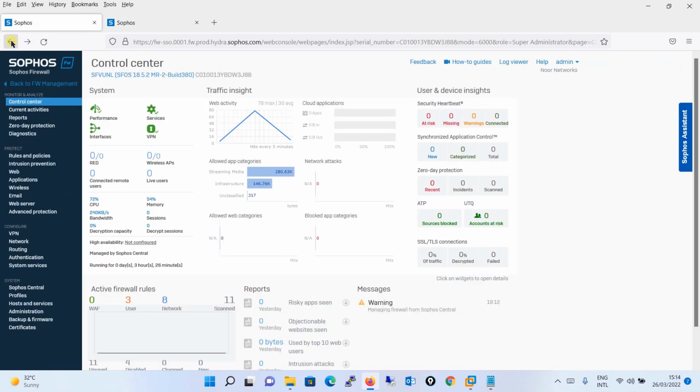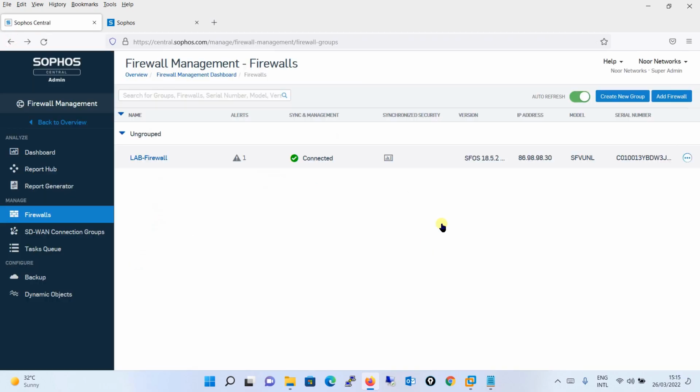So again, back to Sophos Central. That's all, guys, for the synchronized security configuration. In the coming tutorials, we will look at the Sophos Central policies and managing the endpoints through Sophos Central.